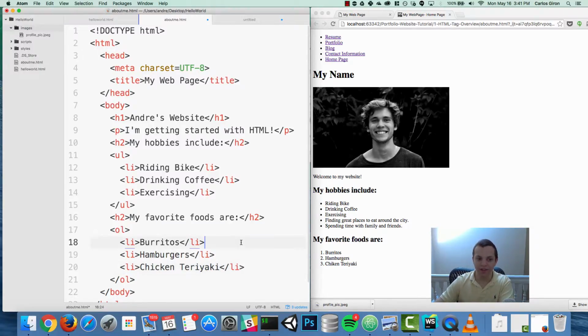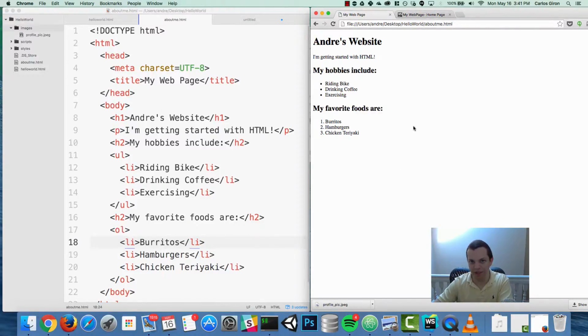Cool. So now we have an ordered list with 3 elements. We're going to save our page, go to the web page, and refresh them. And now you can see that my favorite foods are, and these 3 items appear there as well. Great. So the only thing really left to add to this page is the image and the navigation bar contents.